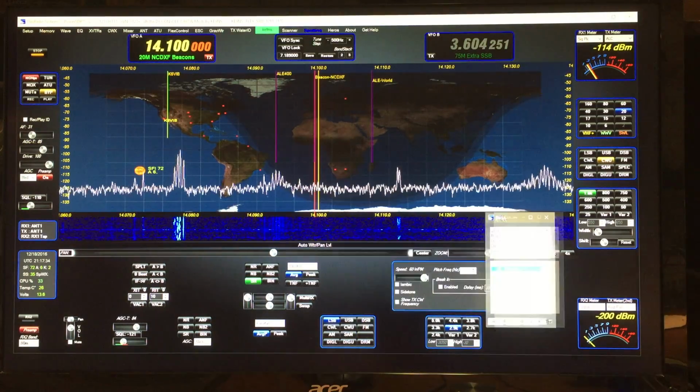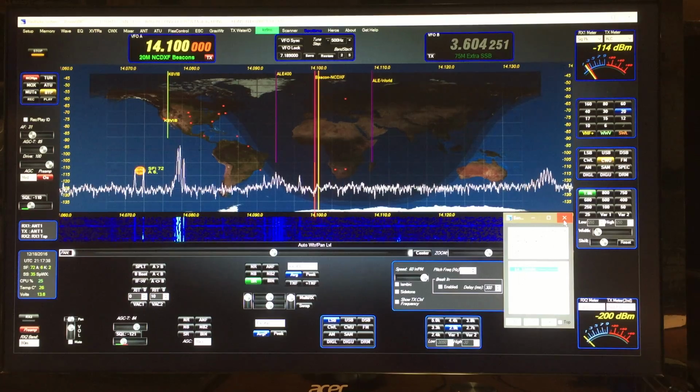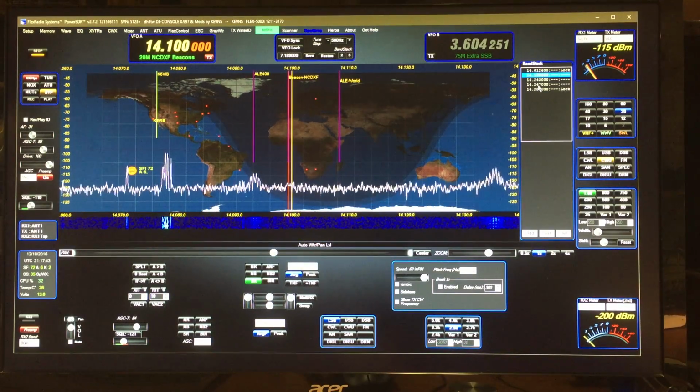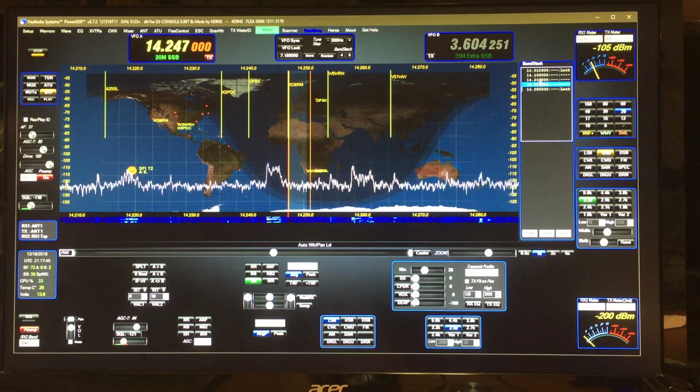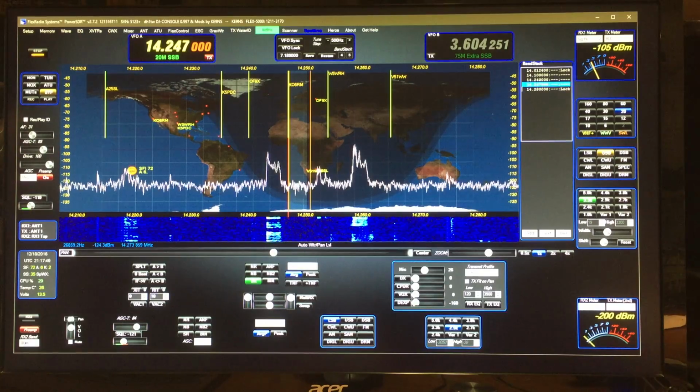I can put this on my second monitor. It's the same Bandstack, but if you want to integrate it, again, just right click and then that'll integrate it in there, and then I can go to whatever I want on the Bandstack. And that's it.